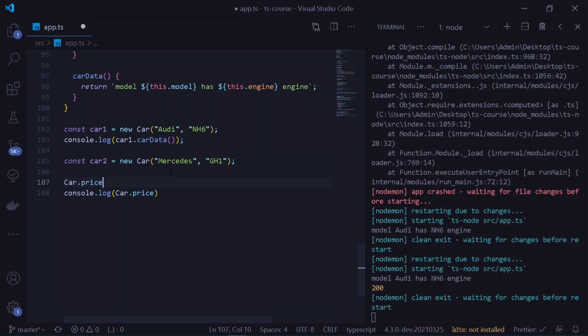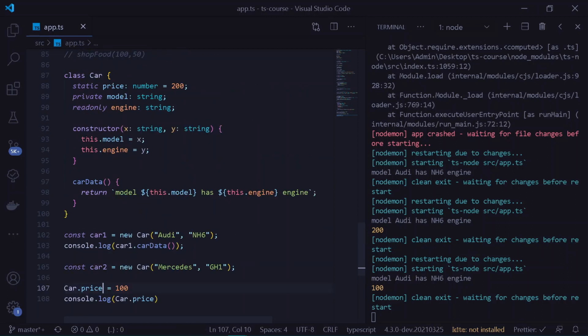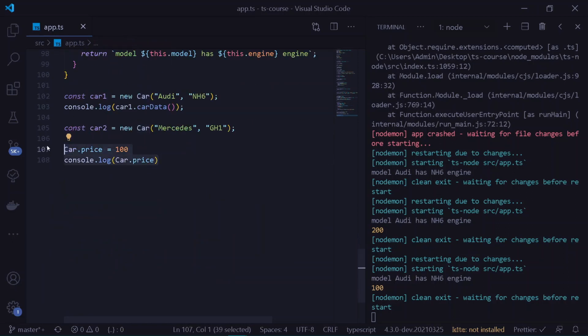But here if I simply say car.price should be equal to 100, and if I simply press Ctrl and S, the following value will be changing again and again, but we just need to redeclare the following thing instead of having the following constructor just like this. So now let's comment out the following thing and also our console log of this thing.